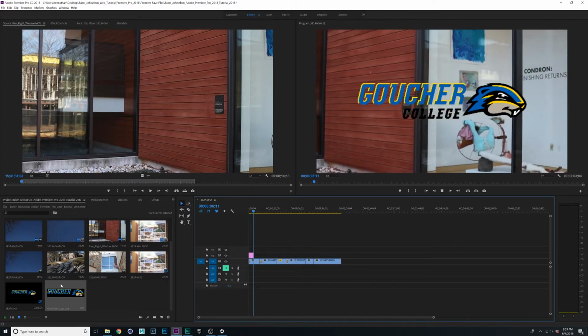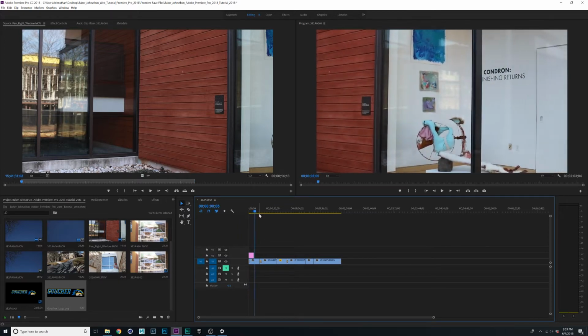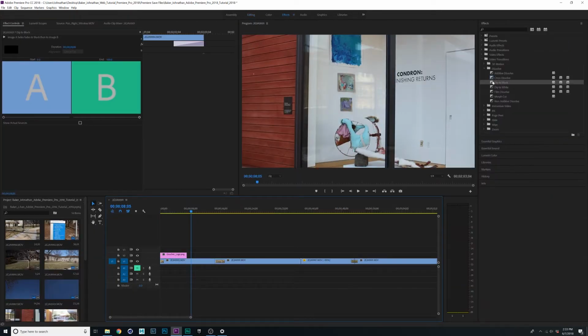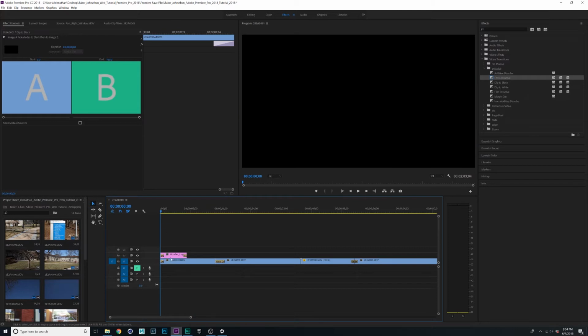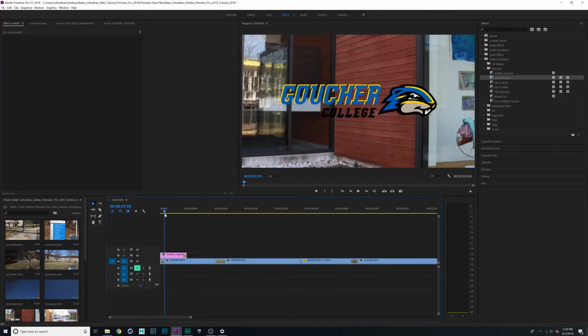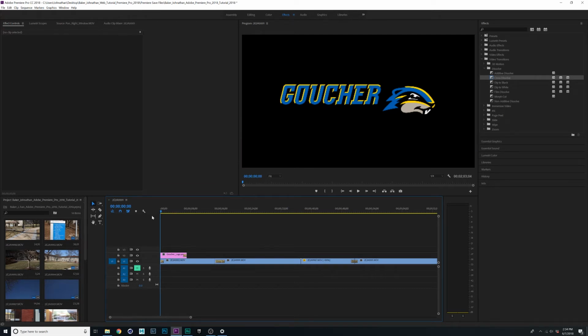So I just pulled this logo from the internet. And what I'm actually going to do first is come back to my effects panel and do the same thing. I'm going to add a dip to black in the beginning and a cross dissolve at the end. And this way, instead of, just going to go ahead and get rid of this so you can see, instead of, as this is fading to black, this logo is still just here.